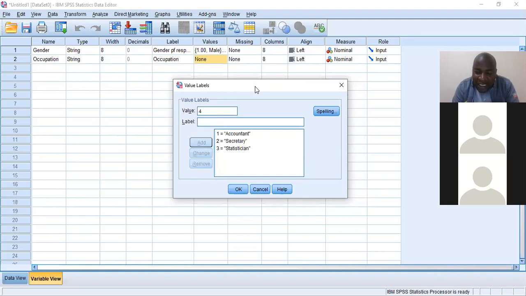So these are numbers. I mean one is equal to accountant. So later on, when we do data entry with the coded words, the number will represent what we have configured here. Do you understand? Okay. So now we are at 3 statistician, and 4 we can say teacher.